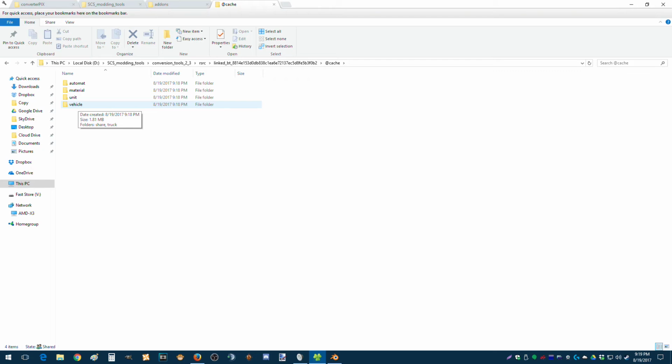So here is upgrade, exhaust, Kenworth W900. Here they are. Chinos, PMD, PMG, the DDS, the TOBJ, and the straps DDS and the straps TOBJ. I don't need any of this share stuff, so I can delete that. And then I just need the automat. So I would copy those two things.